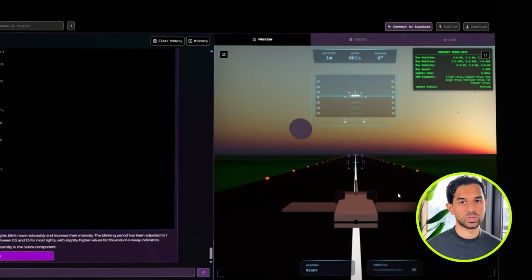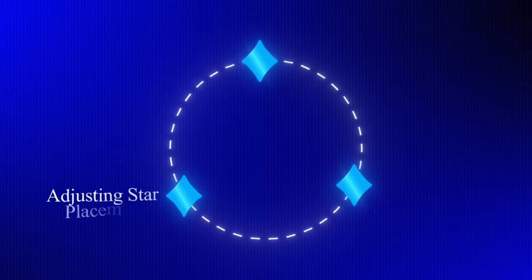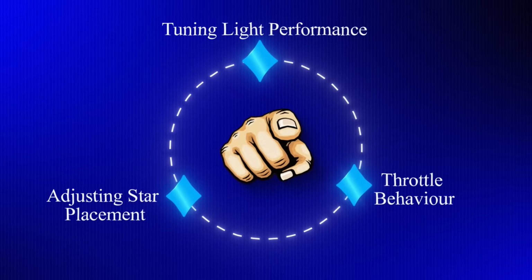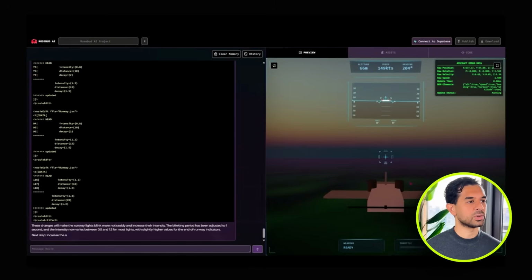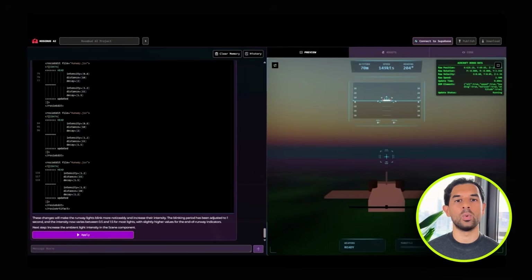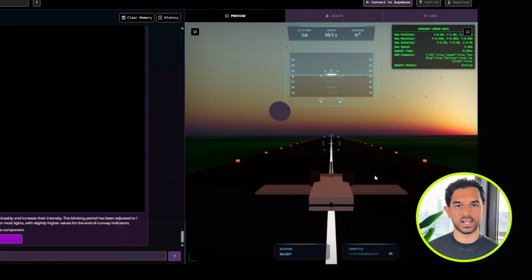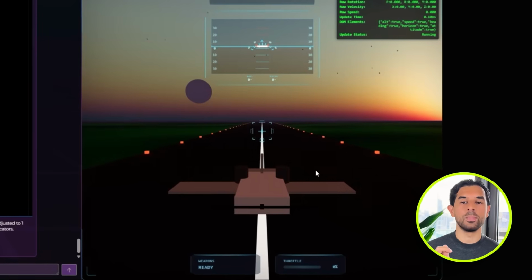In the background, we did work through a handful of things, adjusting star placement, tuning light performance, and testing out some throttle behavior that we'll cover later. But what you're seeing here is the simplified version, and it's enough to set the right mood for everything that follows. We're taking a closer look at how the plane handles in the air, specifically how it builds up speed.